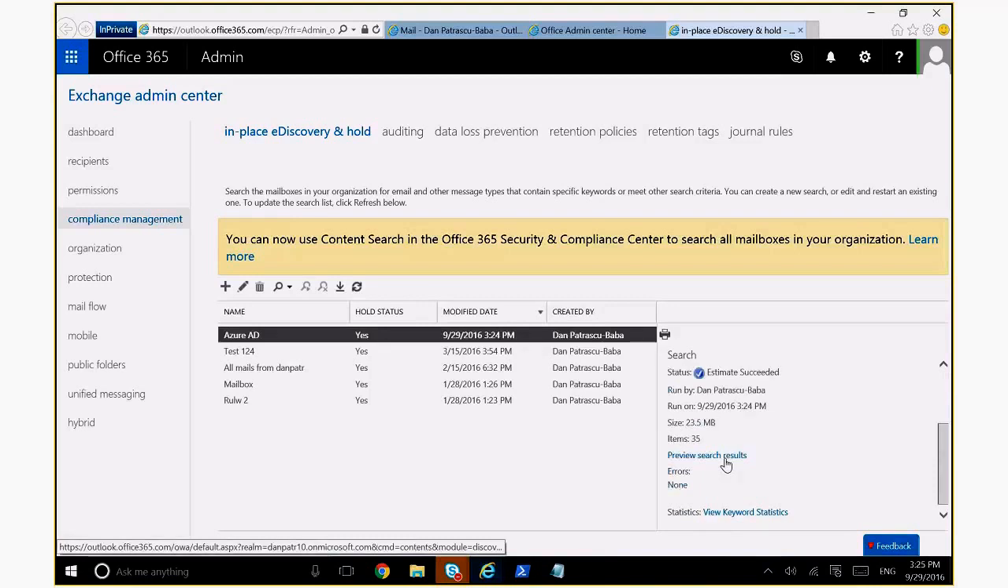So now you have done this, you have created a certain hold. Now the other part is, you would need to present this hold to the authorities that required this type of information, or if simply your company wants to keep track of this type of data, you need to make this information available within your company. The first thing that you can do is preview your search results, which will open a new browser window.